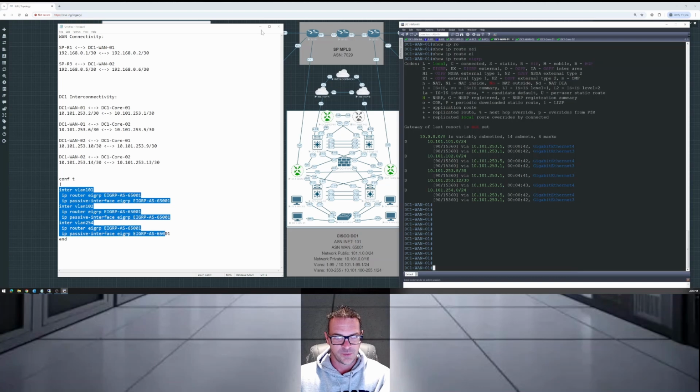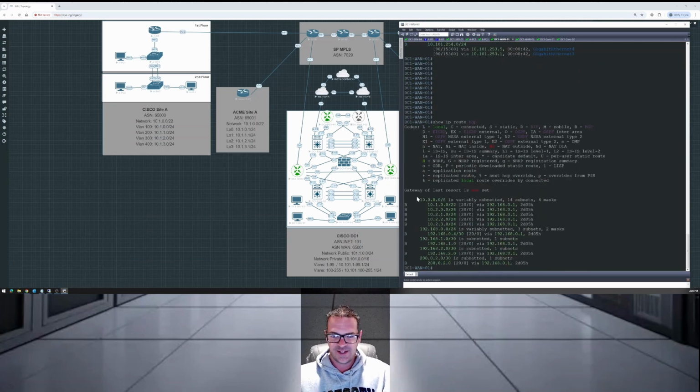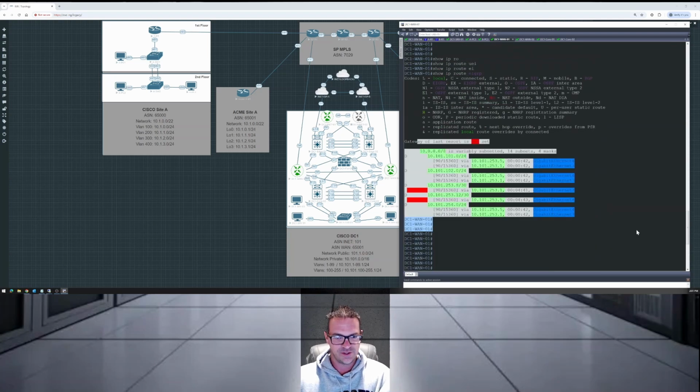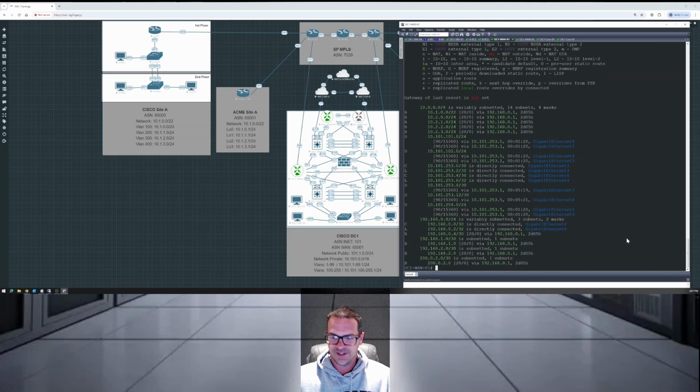So the problem now becomes this. Let me minimize that. The WAN routers have show IP route BGP. They have all these BGP routes that they learn from site A and site B. They have all the EIGRP routes that they learn from the devices below them inside the data center. But the problem is they're not exchanging those routes between the two instances of routing protocols.